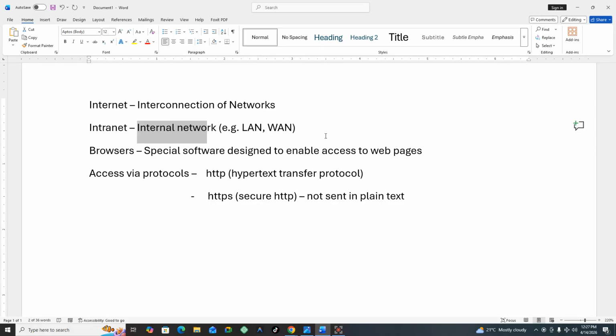All right, so that is just a brief overview of what the internet is all about and how we can use it. Now, let's talk about HTML.